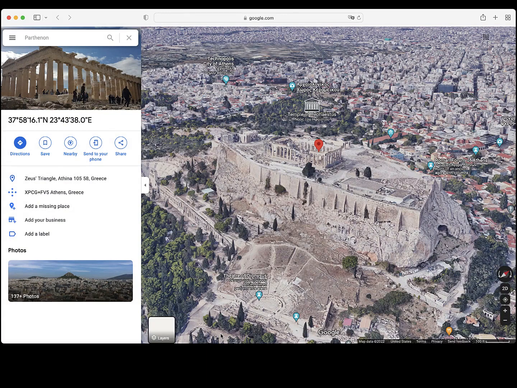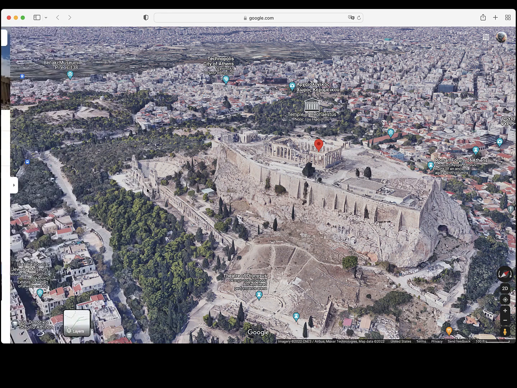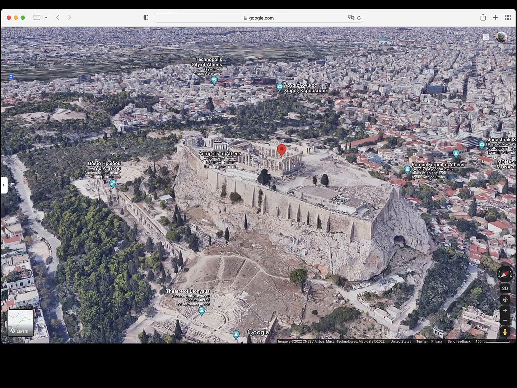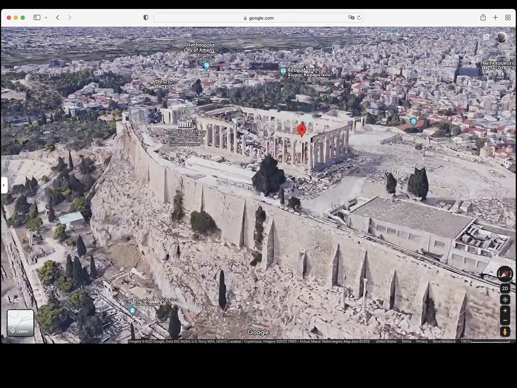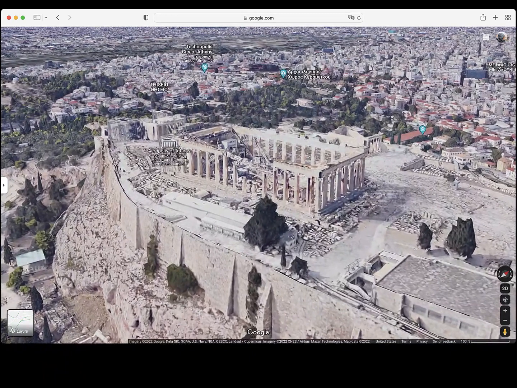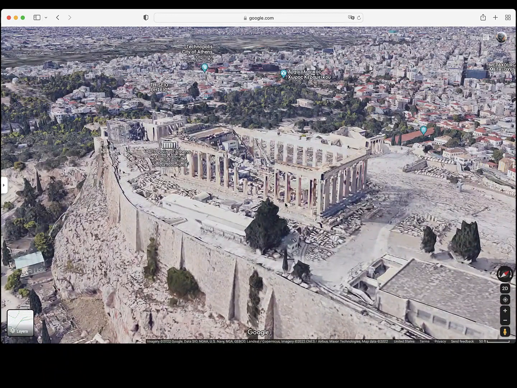Located in the sprawling metropolis of Athens, Greece, the Parthenon, or former temple to Athena, is one of the most important surviving structures of classical Greek civilization. Construction started in 447 BC and was completed about 8 years later.